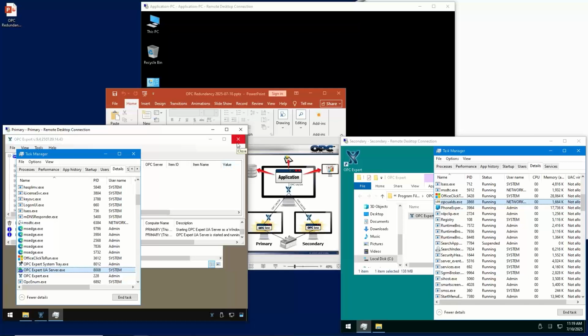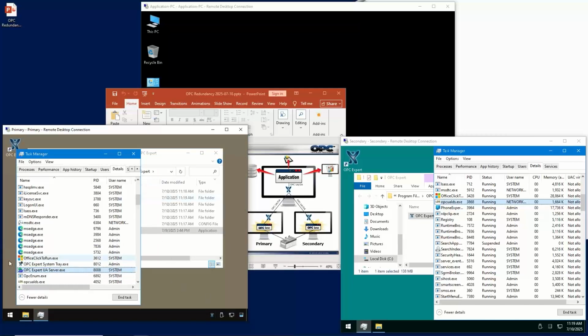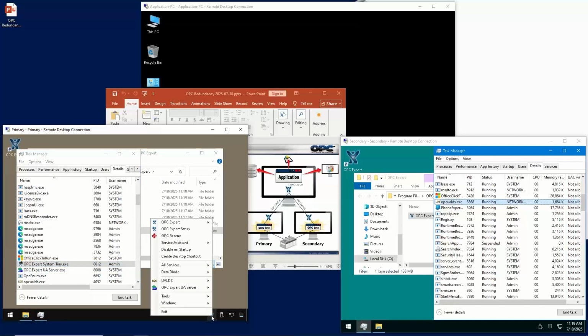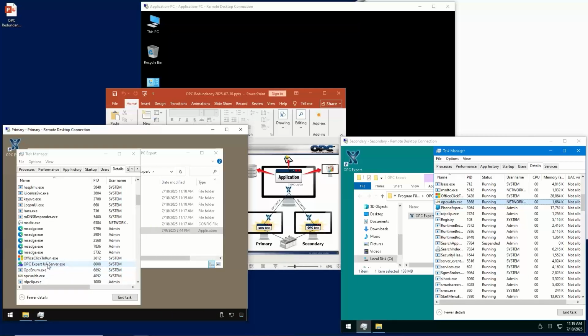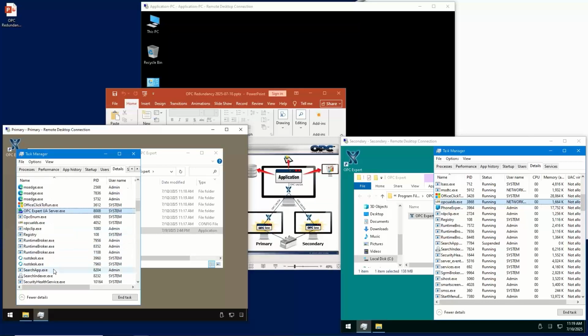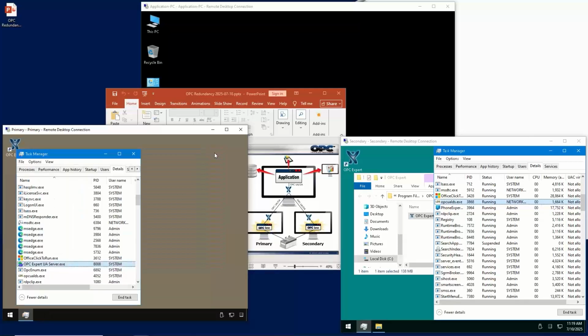I no longer need the GUI. And this OPC Expert system tray is this one right here. It's a nice little utility, enables you to get a common OPC view, and it's easier to see what's going on. So you can see we just have OPC Expert UA server running over here. Okay, so let's go and take a look. I don't need this anymore.